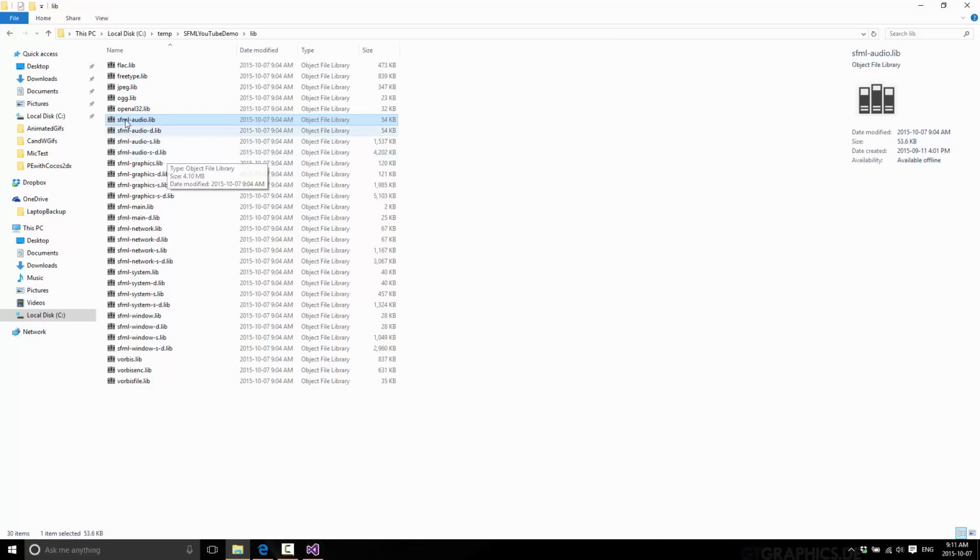But each particular library, so here you see audio, there are 4 versions of it. There's SFML audio, which you can see by the size, it's very, very tiny. It's only 54K. And then SFML audio-D, it's also only 54K. And then you've got SFML audio-S, and then -S-D. And you notice the -S versions are much, much larger. And the -D version of the -S is even bigger.